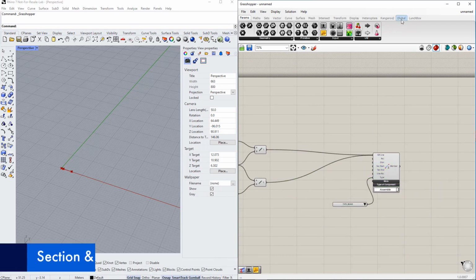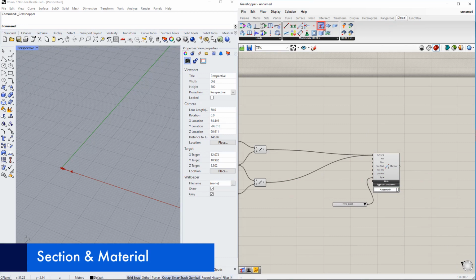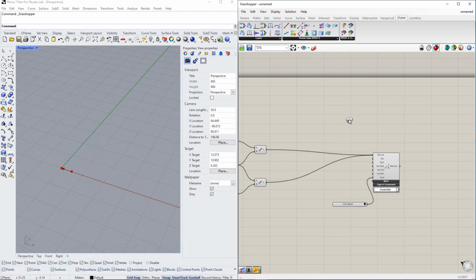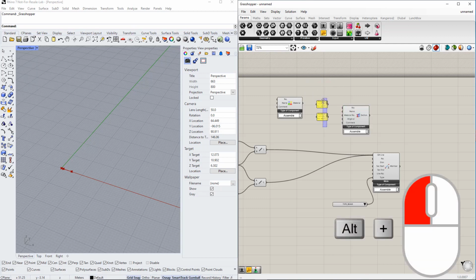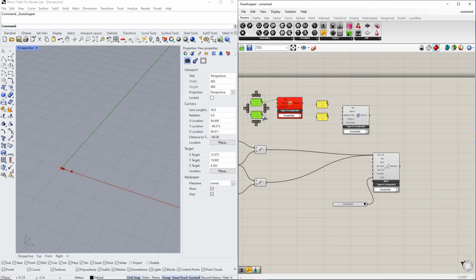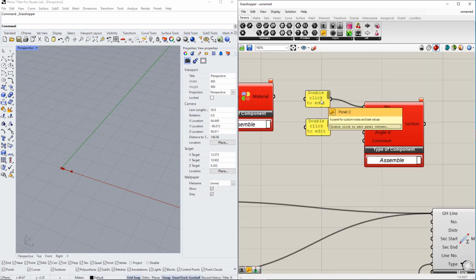Next, we will define a cross-section as well as material. For that, we will insert the Dlubal components, section, and material. You can also find them in the Dlubal tab. To enter the properties of the section and material, we use the panel command. Now we enter the numbers and names.